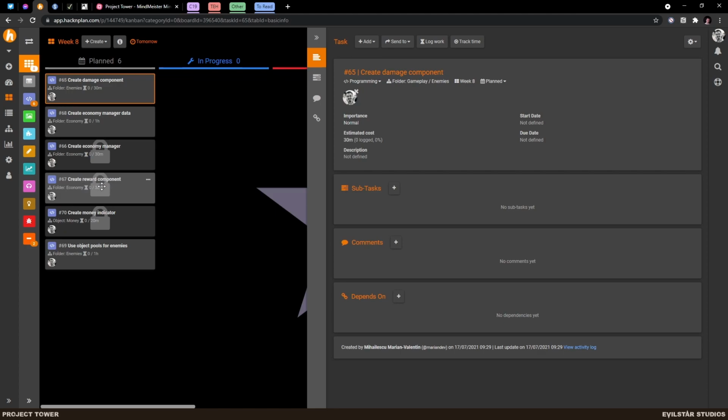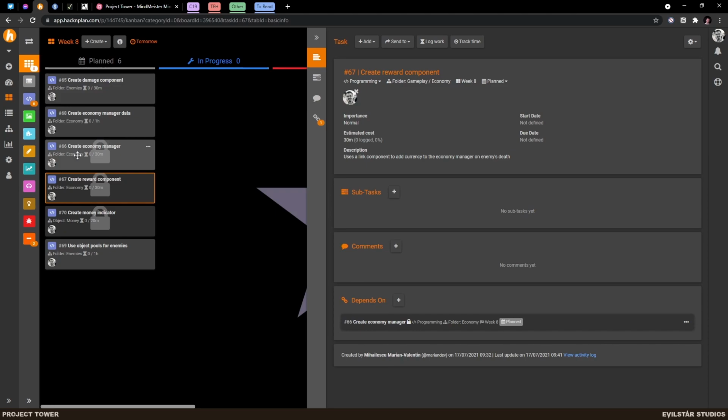It's gonna hook into the health component. It's gonna listen for when the health reaches zero, and when that happens, we're gonna reward the player for killing the enemy. But for this to work, we have to make some other things first.